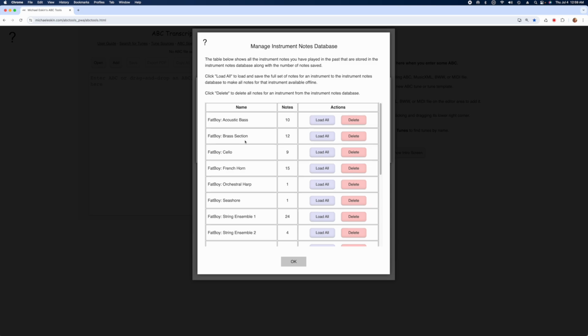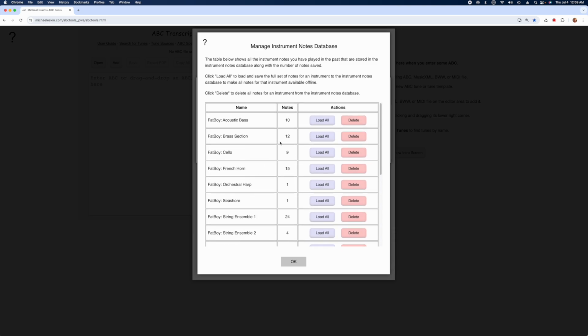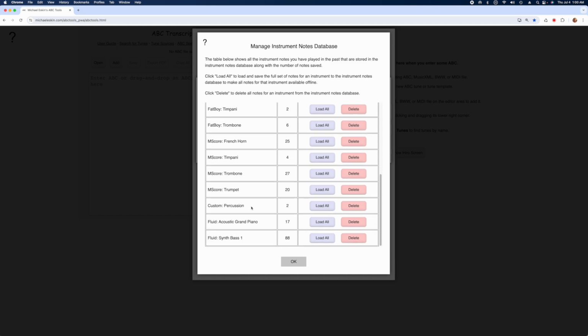So on the left side, you'll see here is a list of the various sound fonts and the instruments, the count of the number of notes that are in the database for that instrument, and then the ability to either load all the notes for that instrument or to delete that instrument from the database. So scrolling down the list here, we can see that for the fluid sound font, the acoustic grand piano, and this is the one that's used for the demo tunes like Cooley's and Kesh and Alexander's Hornpipe, that only 17 notes are currently in the database.